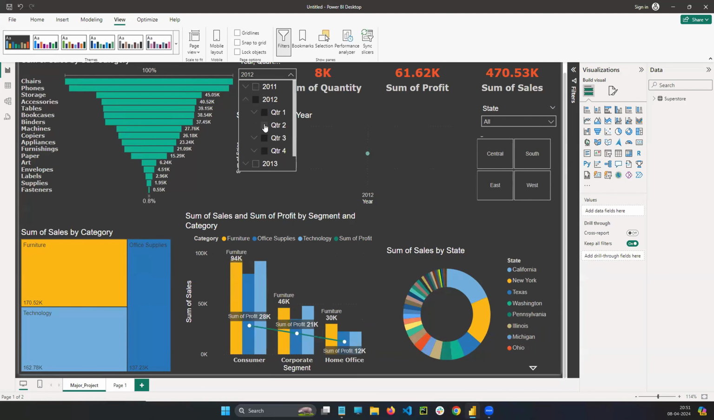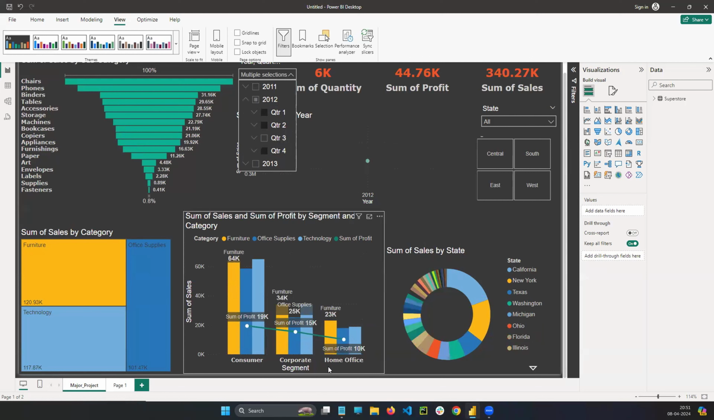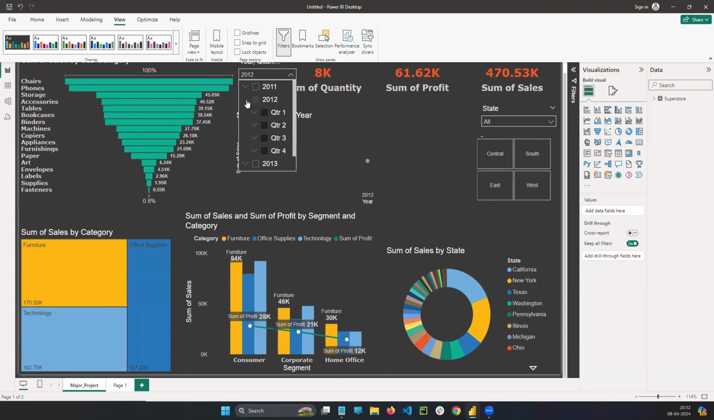Okay, in 2012, in quarter three, how is the performance, and how much profit am I getting from consumers, corporate, and home offices? Which states are making more money, which states are making very little money, what kind of products are making very high sales, what kind of products are making very low sales. Okay, so a detailed report year wise.